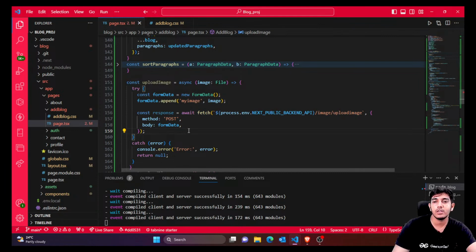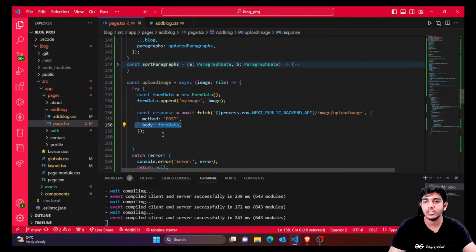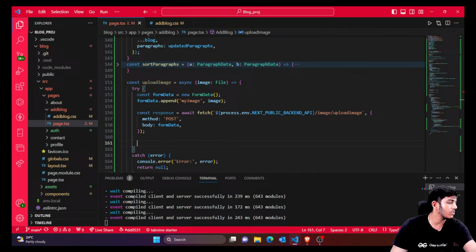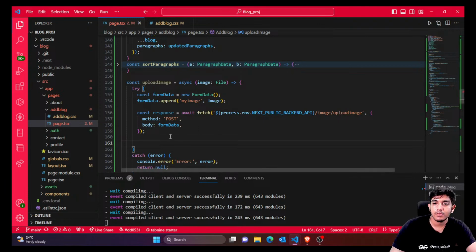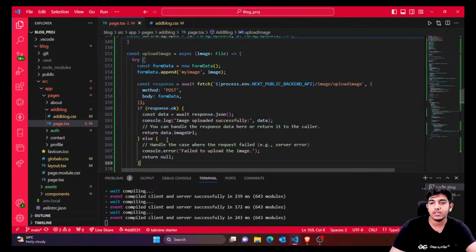But if you want to be more secure, if you don't want the user to post an image unless they are logged in, you have to check for cookies first. So you can pass include credentials true, and then in the backend you can pass the middleware for checking authentication. Right now we're just gonna skip this. Here I'm just gonna say that if the response is okay, I'm gonna return the image URL. If the response is not okay, an error would be given.